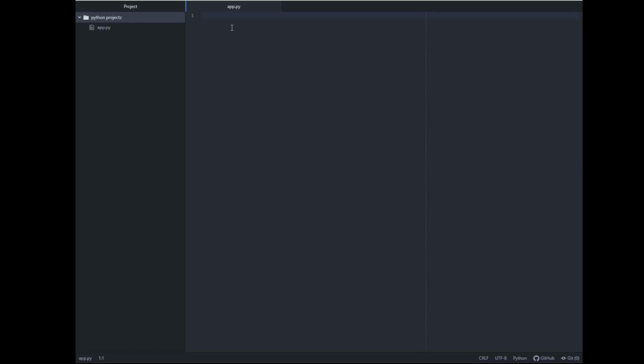And then from there, we need to import Flask. So from Flask, import Flask, request, and render template. And then after that, I'm going to import PyDictionary. This is a library that allows you to get the definitions. So I'll import that. Alright.